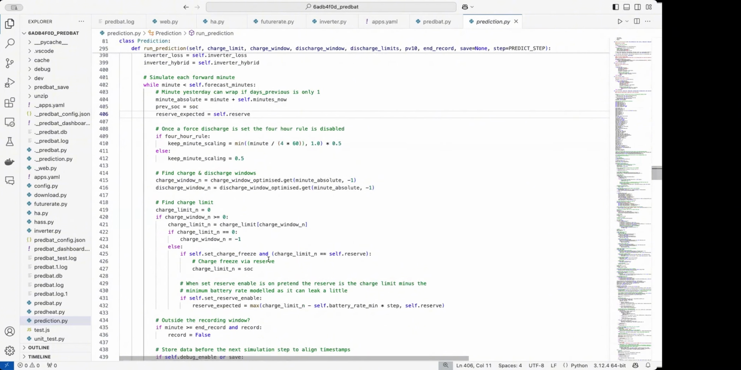So it goes around this loop and it is going to increment the minutes each time. So it's a fairly simple prediction loop from that point of view. The 4-hour rule is something to do with the metric keep.